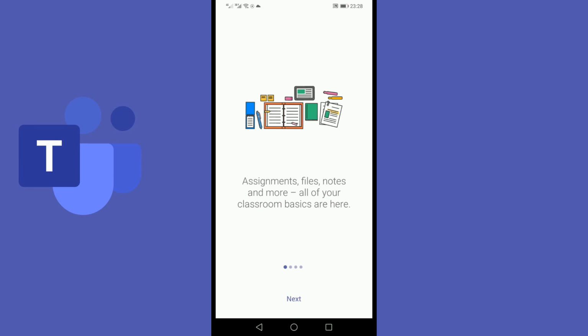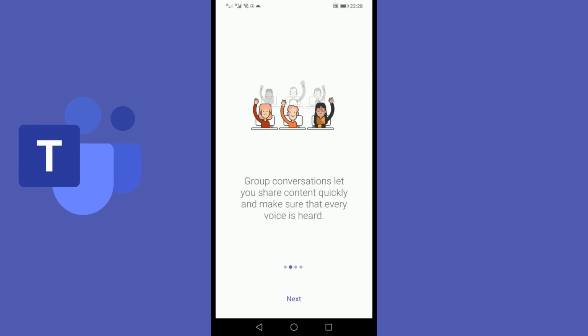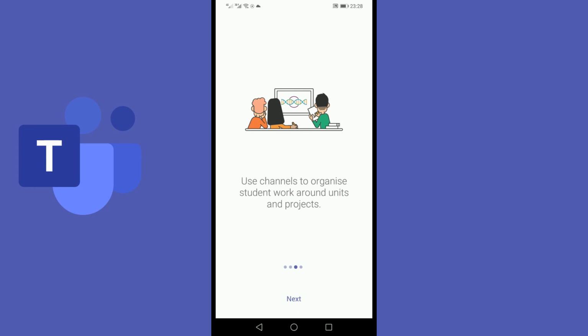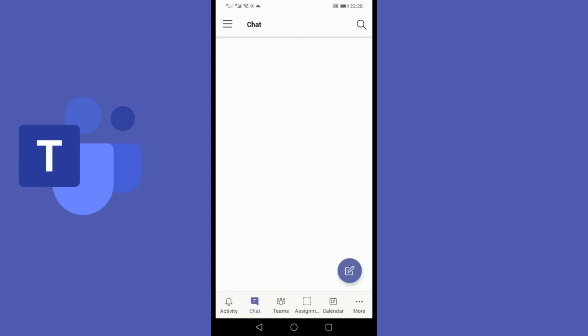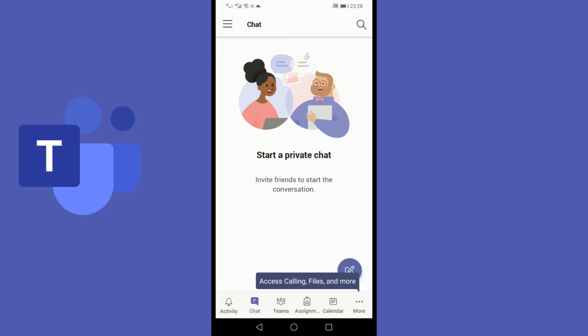Once you are done, you read the notes which are given and click on Next to get into the next page. And once you are done, you read the privacy policy and you click on Got It button. Now you are inside Microsoft Teams.